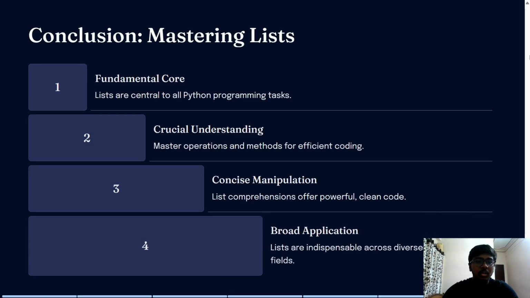And conclusion: lists are central to all Python programming tasks. It is the fundamental core by which we can perform any task which we require in a simpler way.